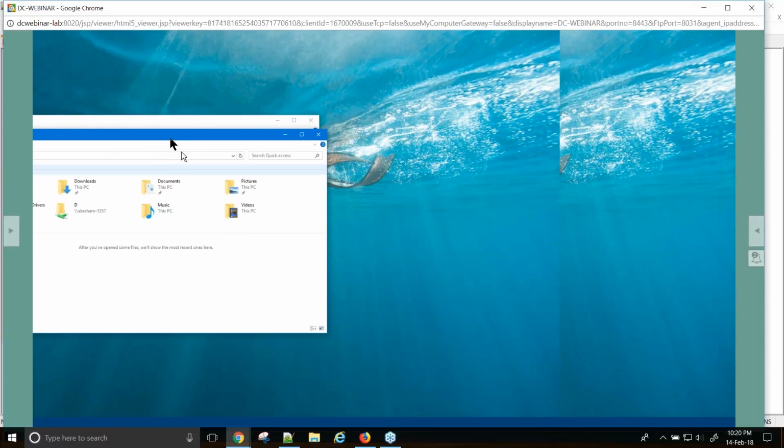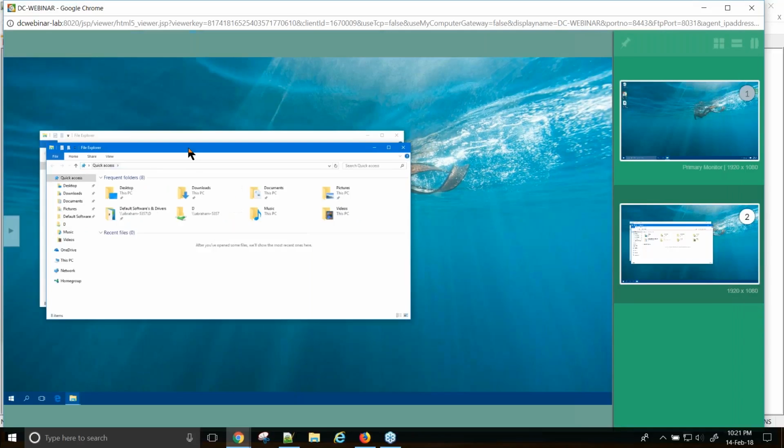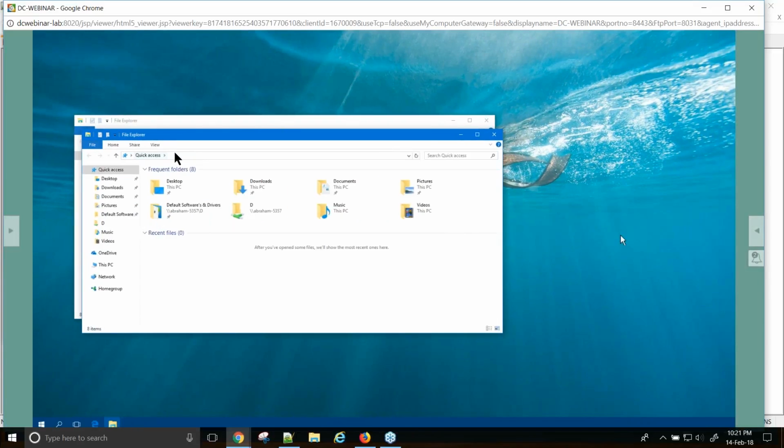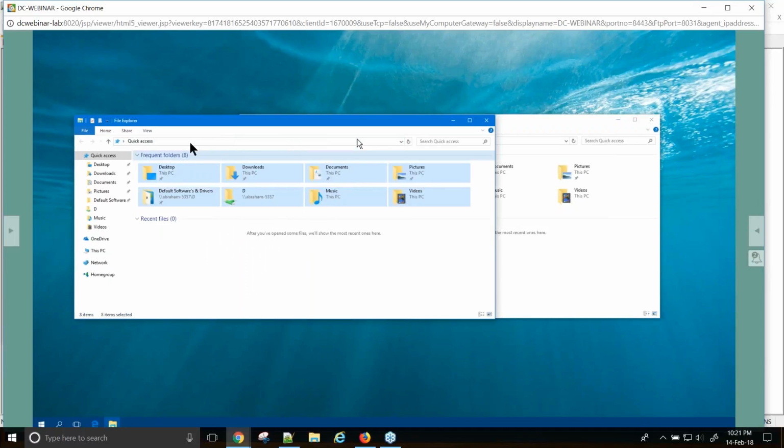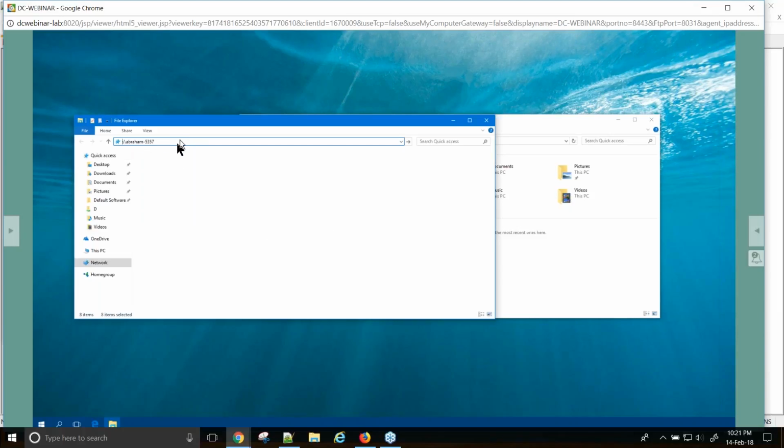Okay, so now I'm going to access the network share. I'm clicking here and accessing my network share. Okay, here we go. So I'm accessing my network share here. This is my network share, where I have all the installation files.